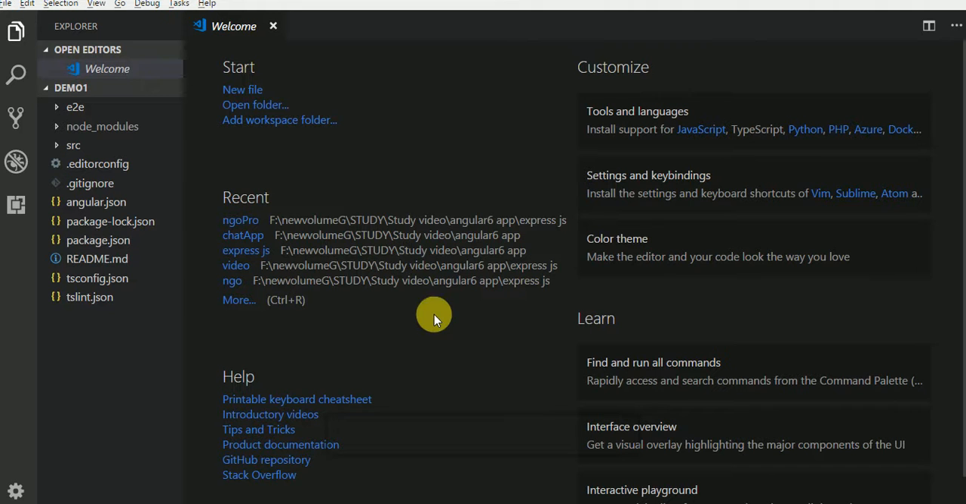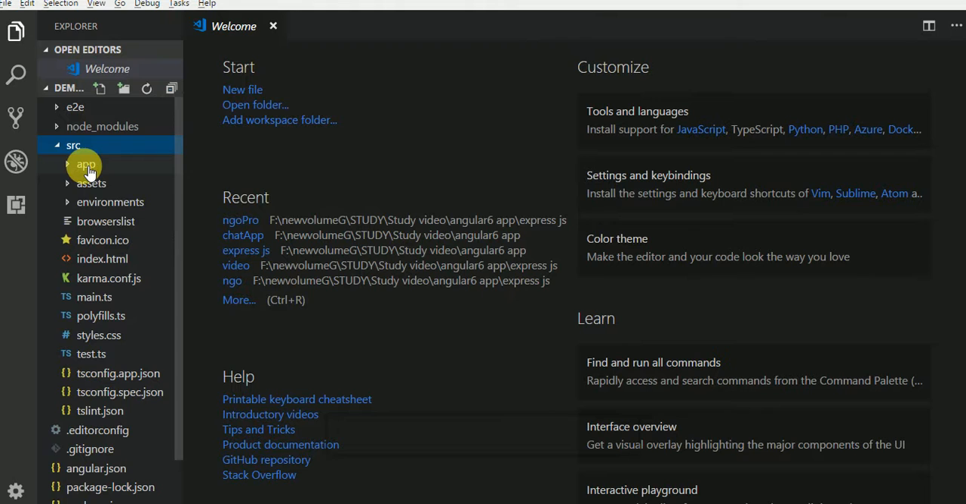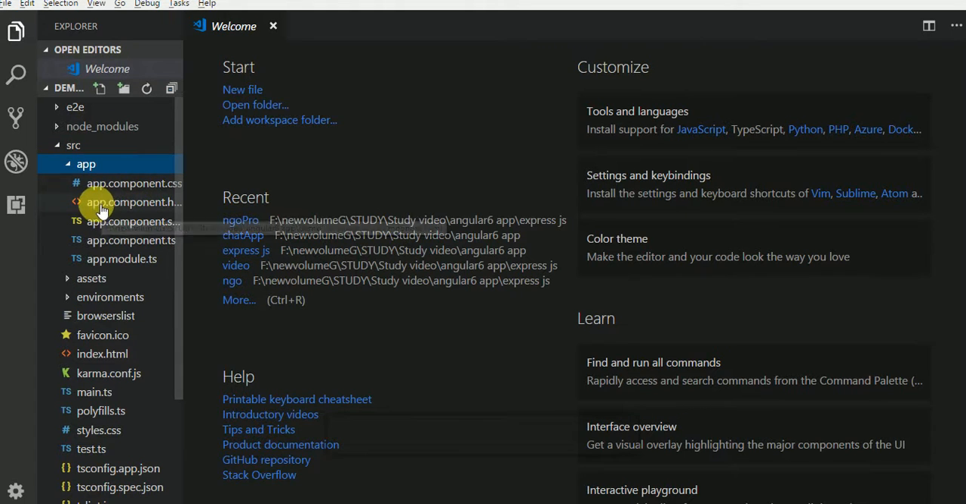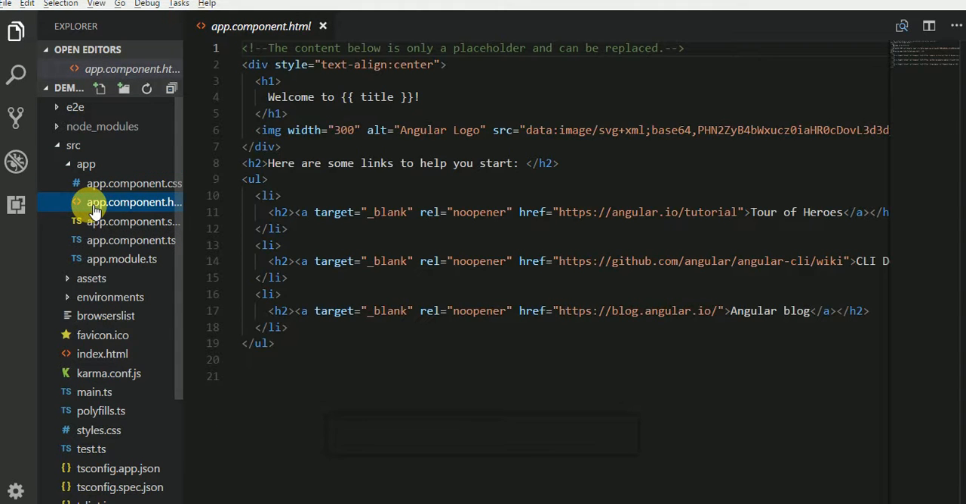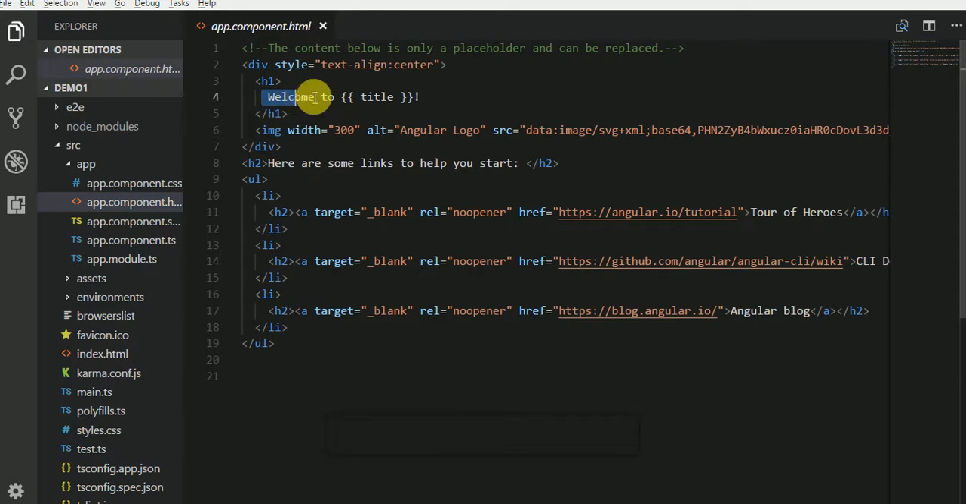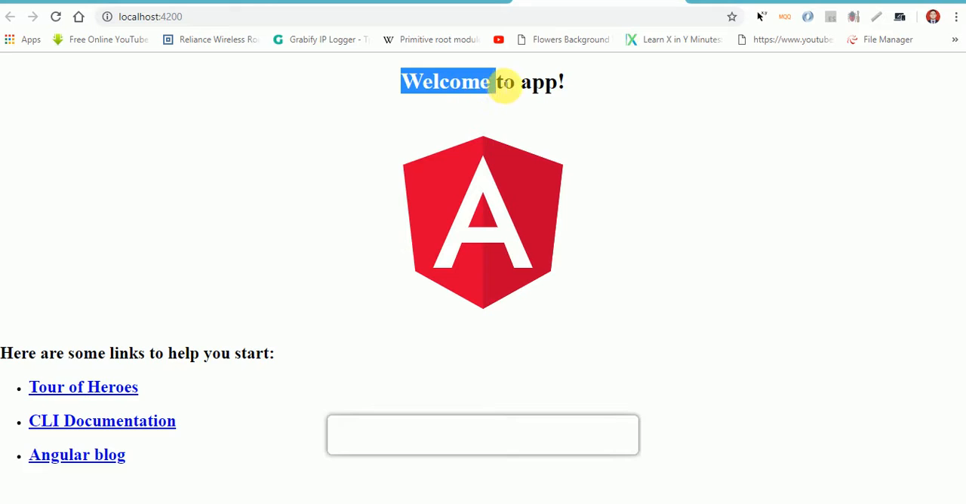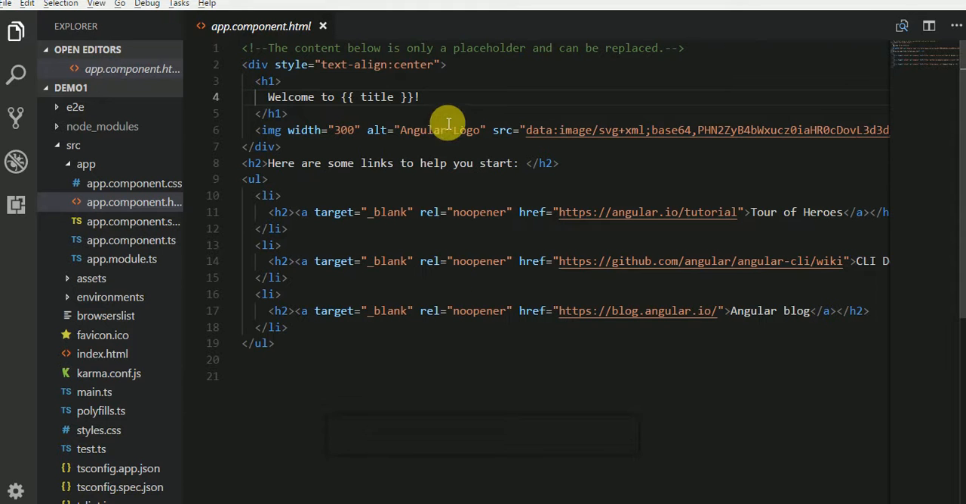Let's go to its code. Here are the files which are open in VS Code. Just go to this source folder, then go to app folder. Now go to this app.component.html file. Now see, here is written welcome to, then this is interpolation. So welcome to, then app. I will tell you everything. This is working for now.